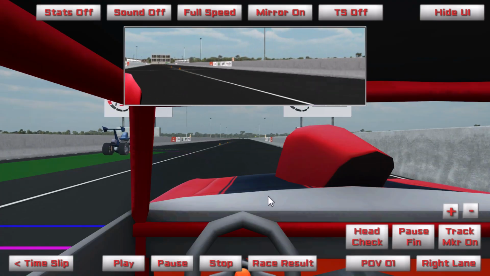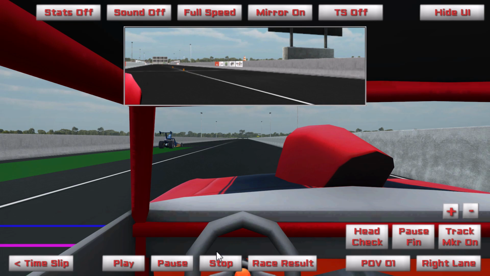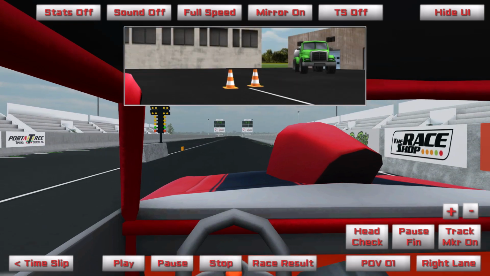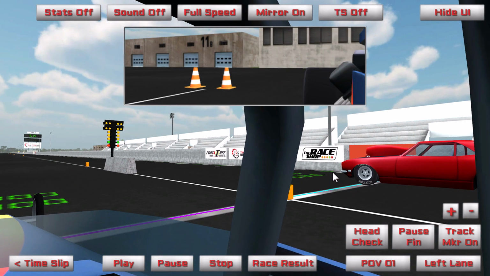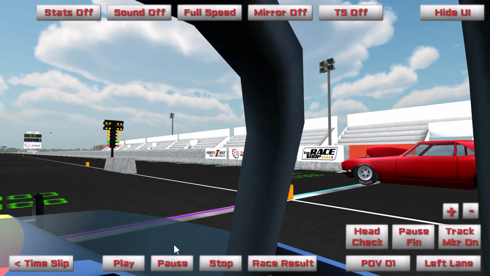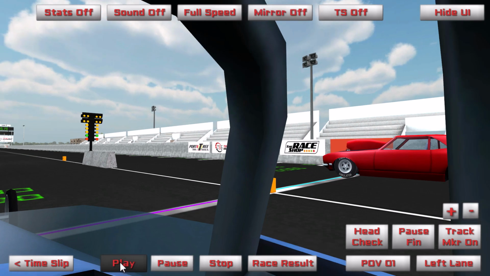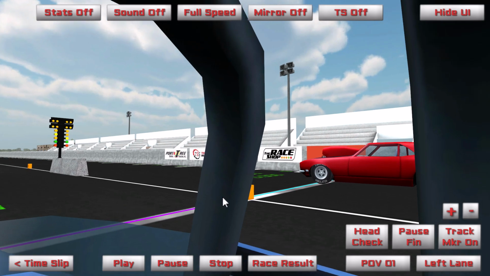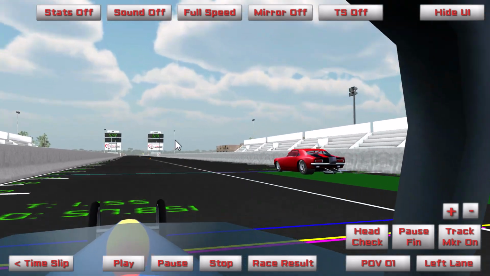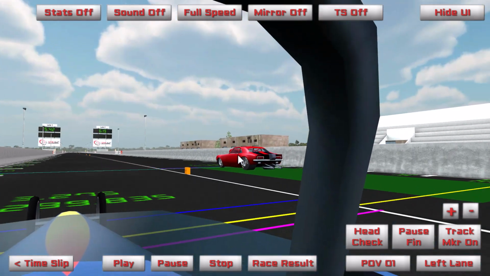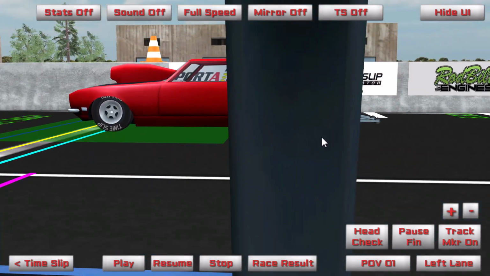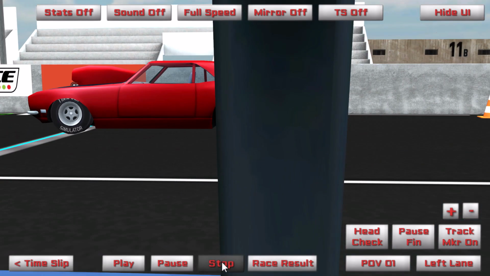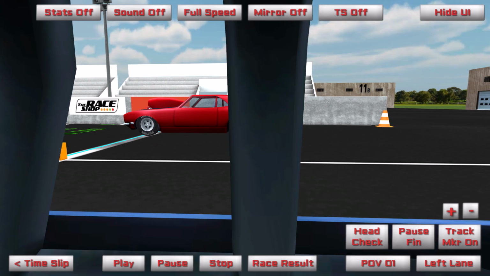But if I go back to point of view 1, the other thing we can do, stop, play, I might change lanes and then look over here, turn the mirror off, press play. And I'm just going to use the mouse to zoom in. So you can see, I can zoom in and look at my opponent. Okay, stop, zoom back out, it's a bit close.